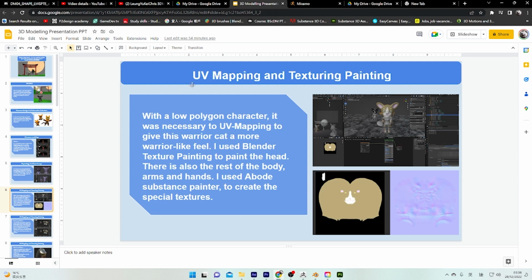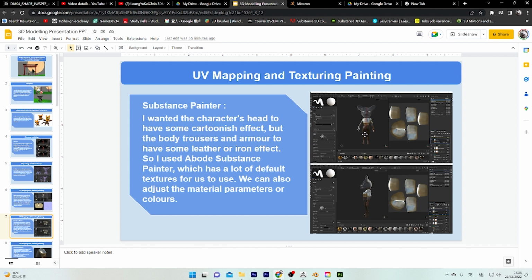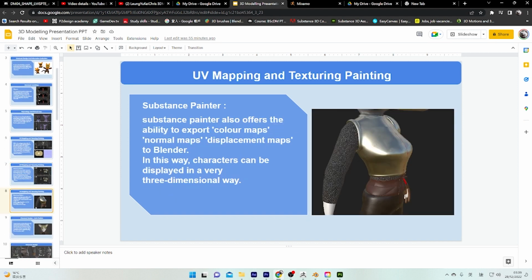And then the next step I use UV mapping and then texture painting. Because for the head I use a cartoon style, I use the Blender texture painter to paint the head. For the character, the gear, the shoes and the pants, I use Adobe Substance Painter, because Substance Painter provides about 1,000 metal materials, and then coarse materials. You can use these materials and put them on the object. And then you can see the result is very true and very detailed.